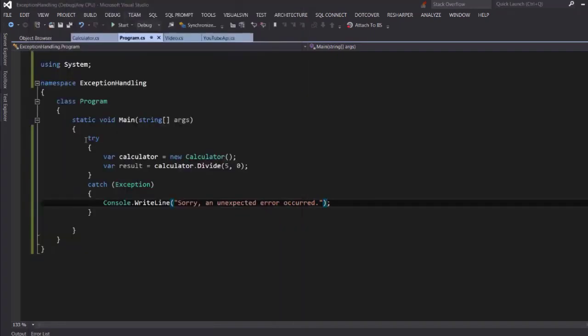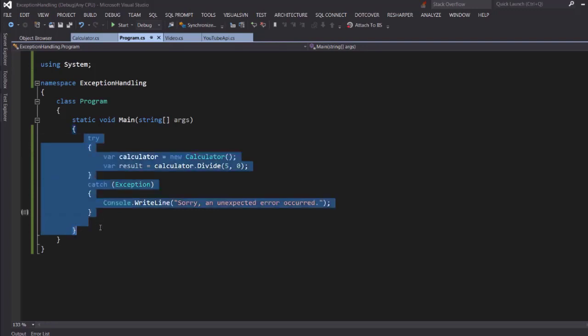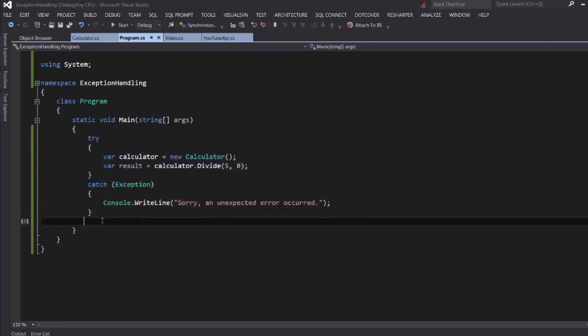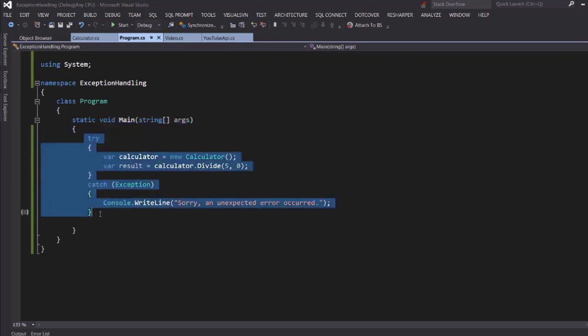So as a guideline, you should always have a global exception handling block in your application. Now here we are using a console application, and each console application has a main method. That is the starting point of the application. And here is where we have our global exception handling block.